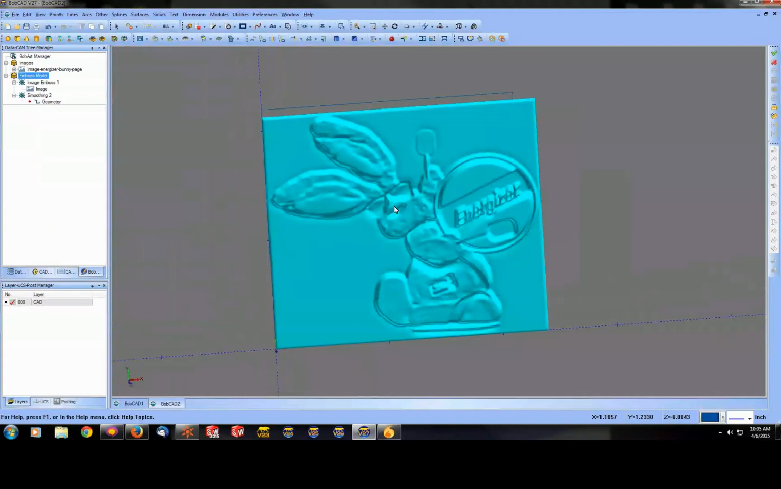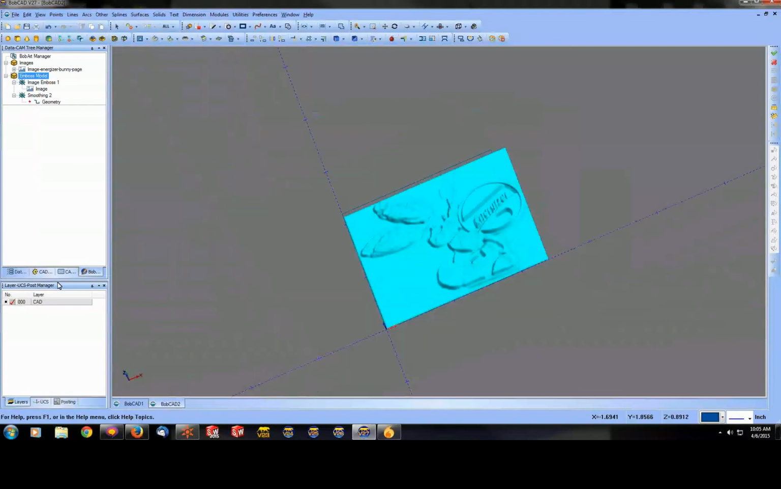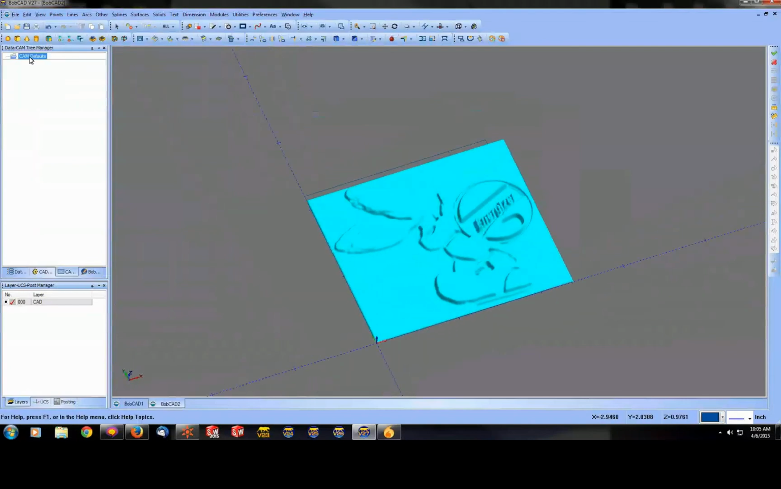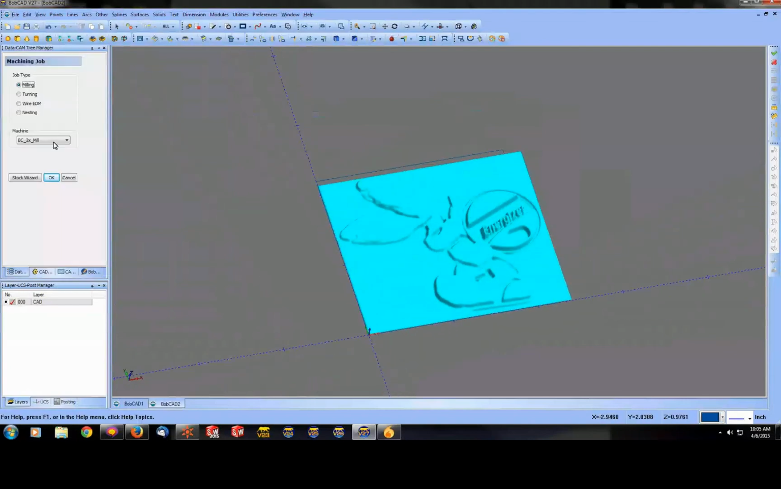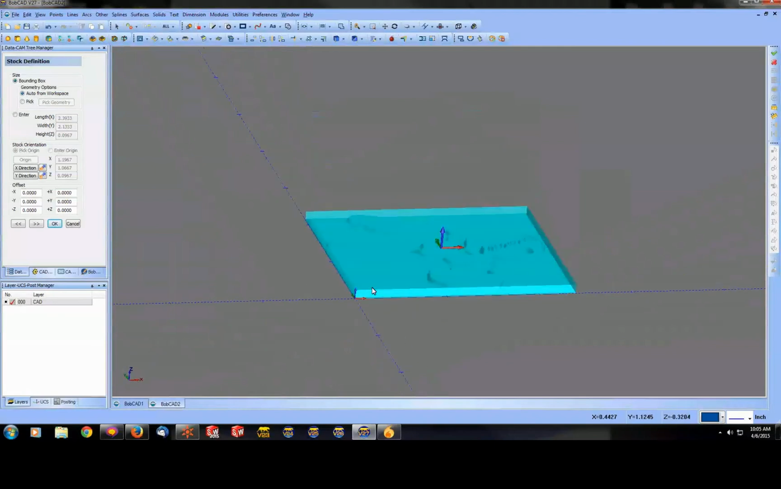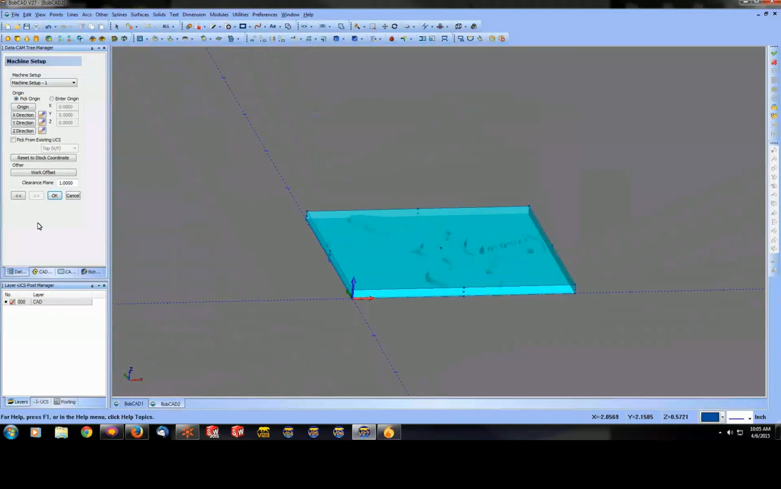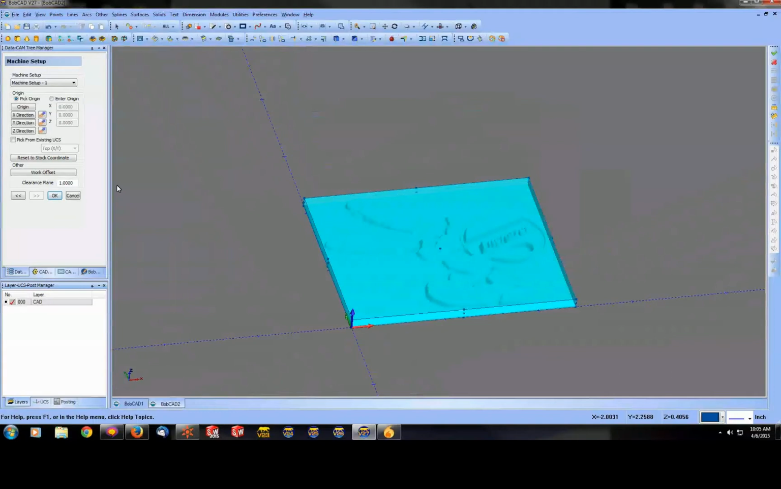Okay. So once we have something like this, then we can go into our cam tree and actually set up a new cam job. So we'll just do a 3-axis milling job. Set up our stock wizard. We'll just do a rectangular just to fit the area that we have. Then we'll leave the origin down at the bottom there. Actually, we'll move the origin to the top.